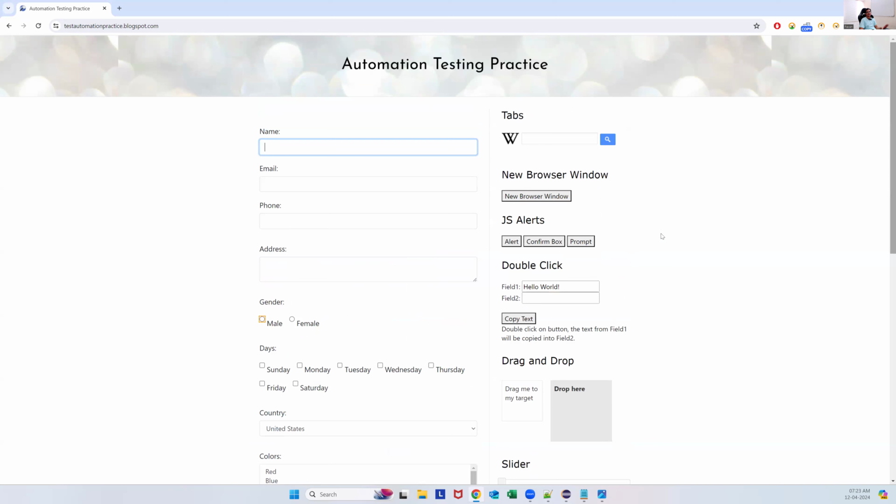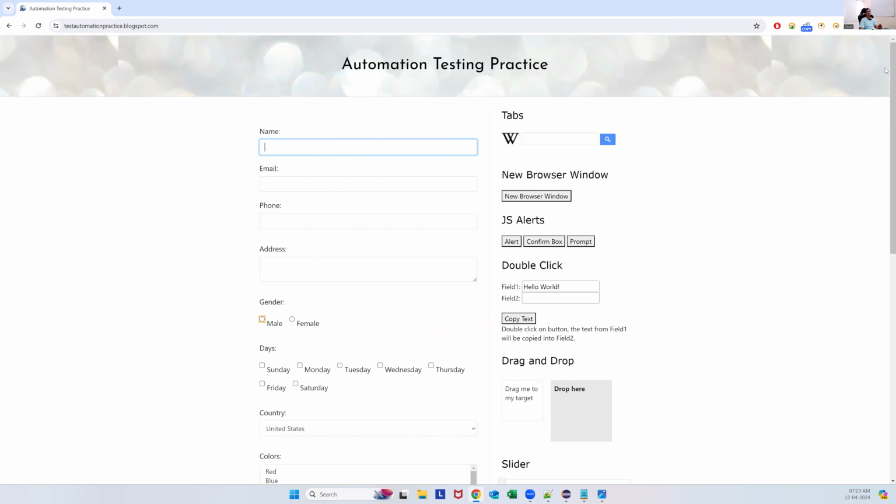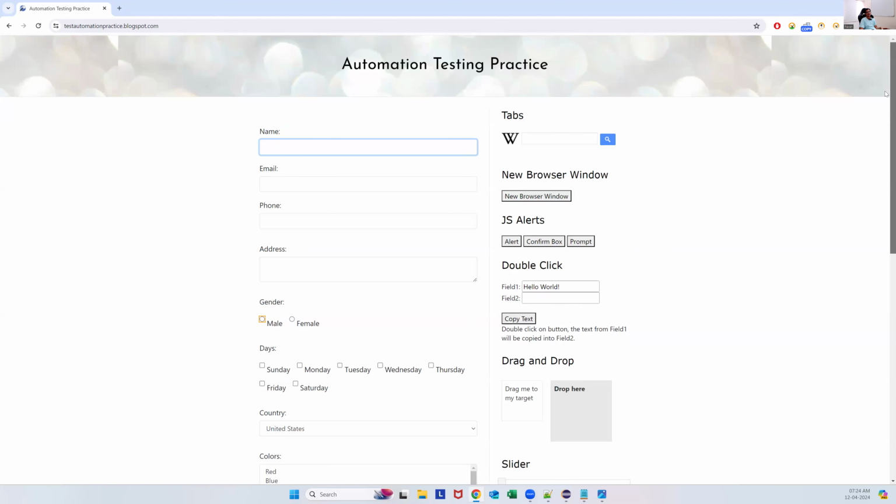Suppose your web page is very small. If you are able to see all the content, then the scroll bar will not appear. But if your content is very huge, and you want to see all the content, then the scroll bar will automatically appear, depending on the size of the page. Sometimes the scroll bar will appear, sometimes it will not. If the page content is very small and you're able to see all the content, then the scroll bar is not needed. It will not display by default. But if the content is very huge, then the scroll bar will automatically be displayed by the browser.